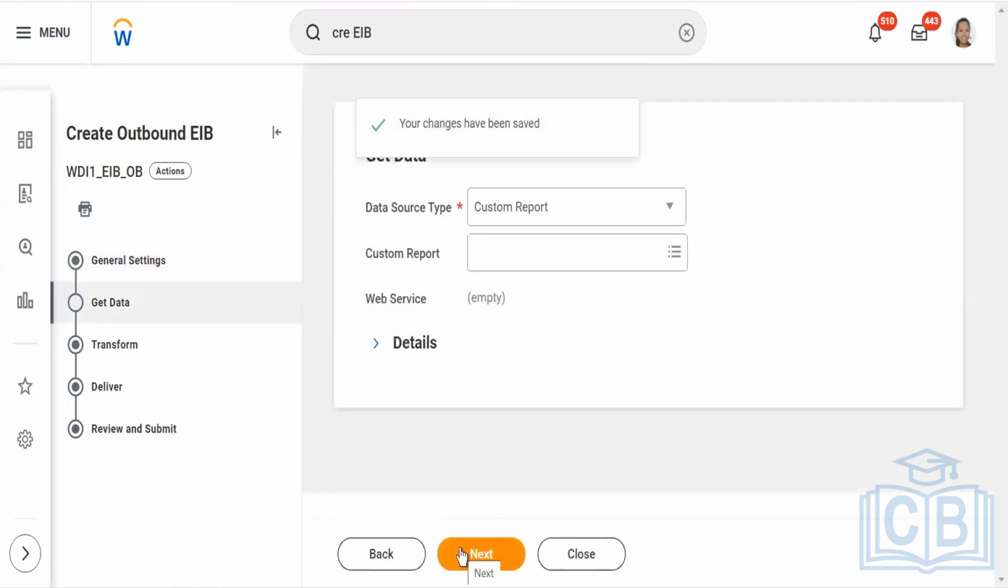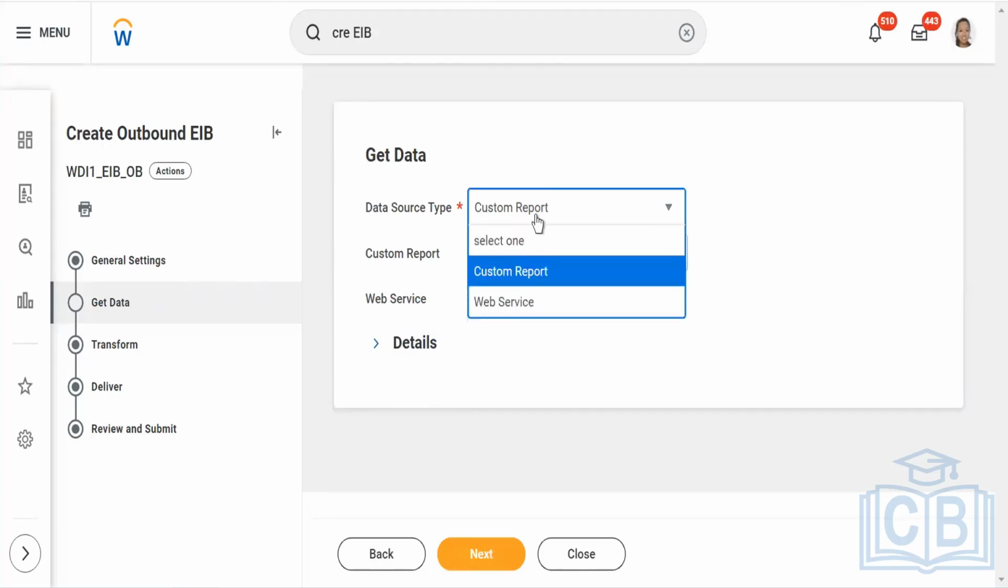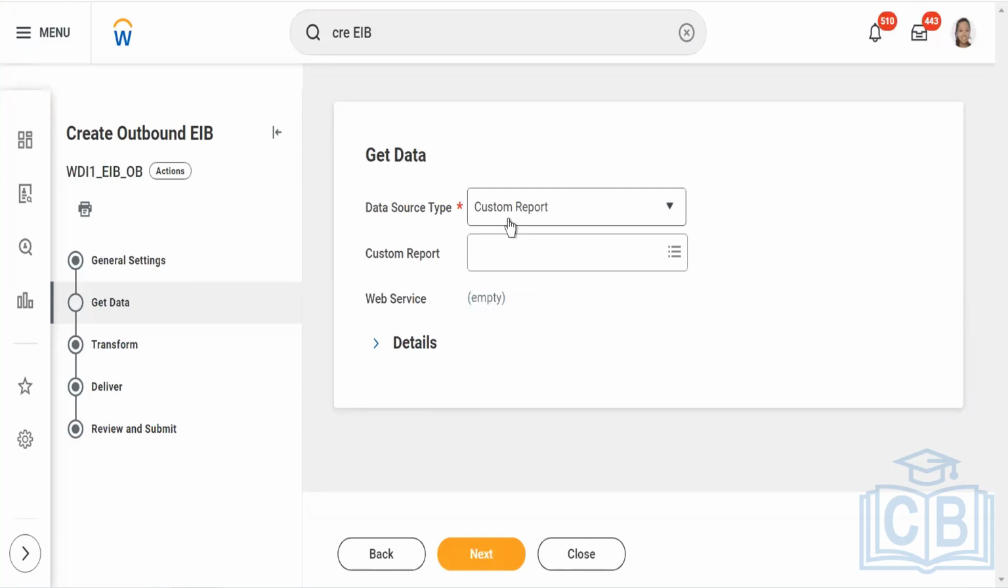Now you see, it says get data. And it is asking you what is the source of your data. Okay, data source type. There are two ways in which you can extract the data. And if you remember, I have explained it to you. One is called web service, and another is called custom report. So here it is, web service and custom report. I'll show you with custom report because we have built an advanced report with web service. Inbound, I'll show you with web service, okay? Because there you can't use custom report.